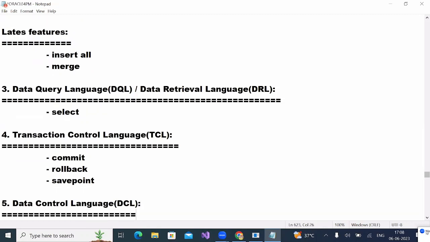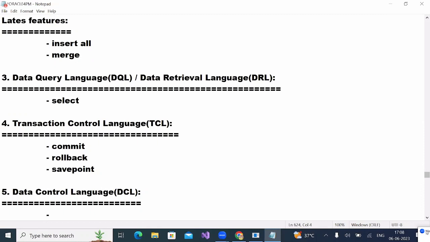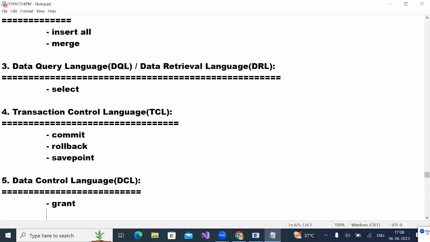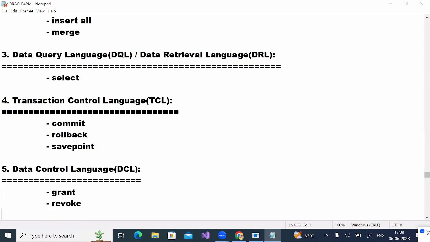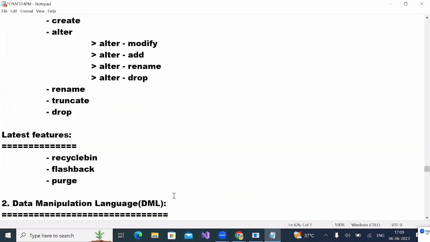So the DCL language commands are the grant command and the revoke command. Okay, now, so these are the complete commands, guys, in your SQL language. In total we have 5 sublanguages of SQL, and each sublanguage has a few commands which come under those particular languages.